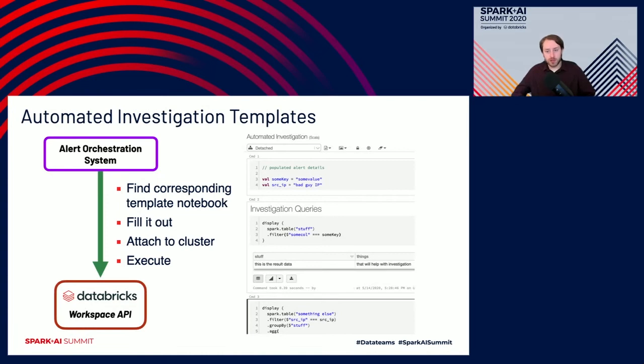To help with this, we've used the Databricks Workspace API to templatize and automate the execution of investigation notebooks. Each detection has a corresponding template notebook in a specific directory, which the orchestration system clones and populates with information from the alert. And because many of the queries are the same between similar categories of detection, we can modularize the templates and reuse components with the %run magic command in notebooks.